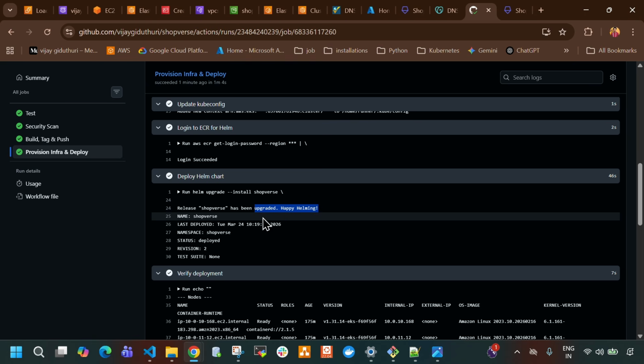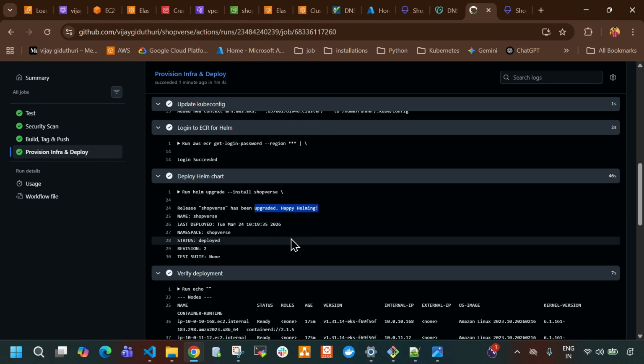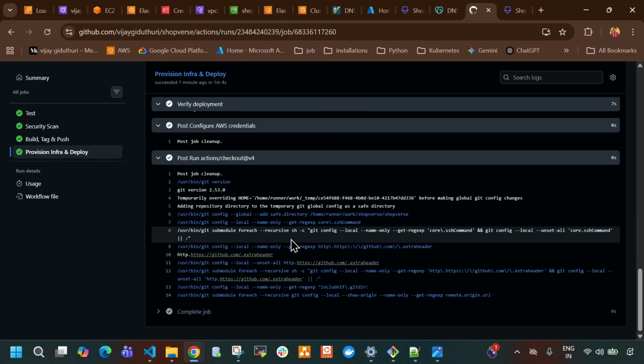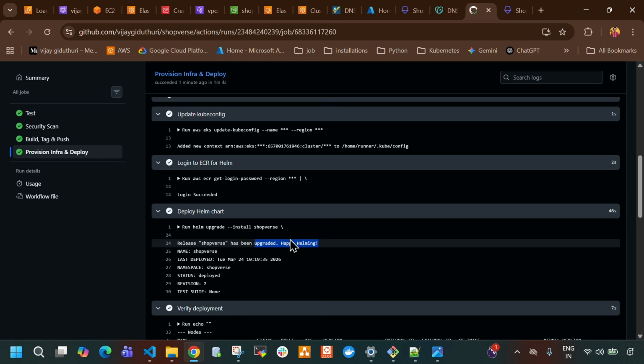Because first it will check whether the Helm chart is installed or not. If it's not installed, it will install. If it's installed, it will just upgrade the Helm chart with the latest changes, guys. Okay, that's it for today's video.